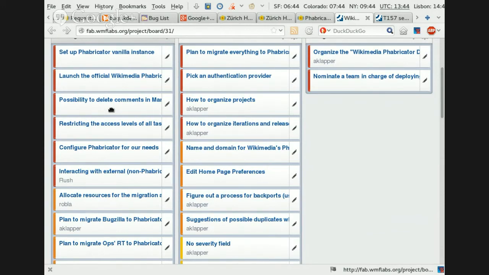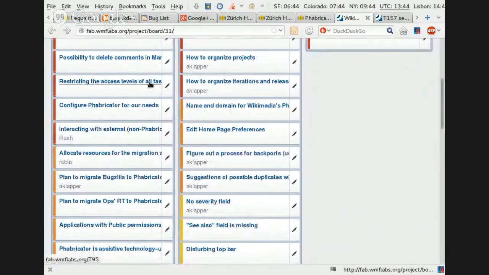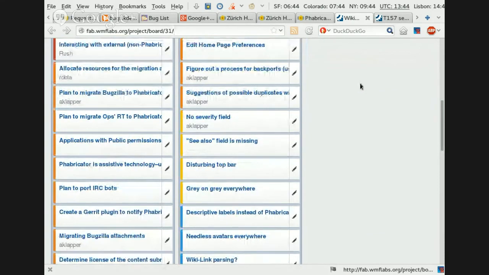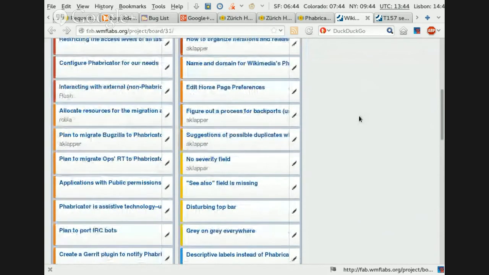Okay. Restricting the access level of all tasks, for example for a security product, is also an RT use case for queues. The general task is configuring Phabricator for our needs. That's one of the 3 categories I meant earlier when it comes to settings and preferences. It's so vague, but well, it's the title. If you look at the task itself, it is definitely a blocker to have access restrictions by default per project. Yes, not only for Bixler but also for RT. Interacting with external users that are not registered in the Phabricator instance is also an RT use case.